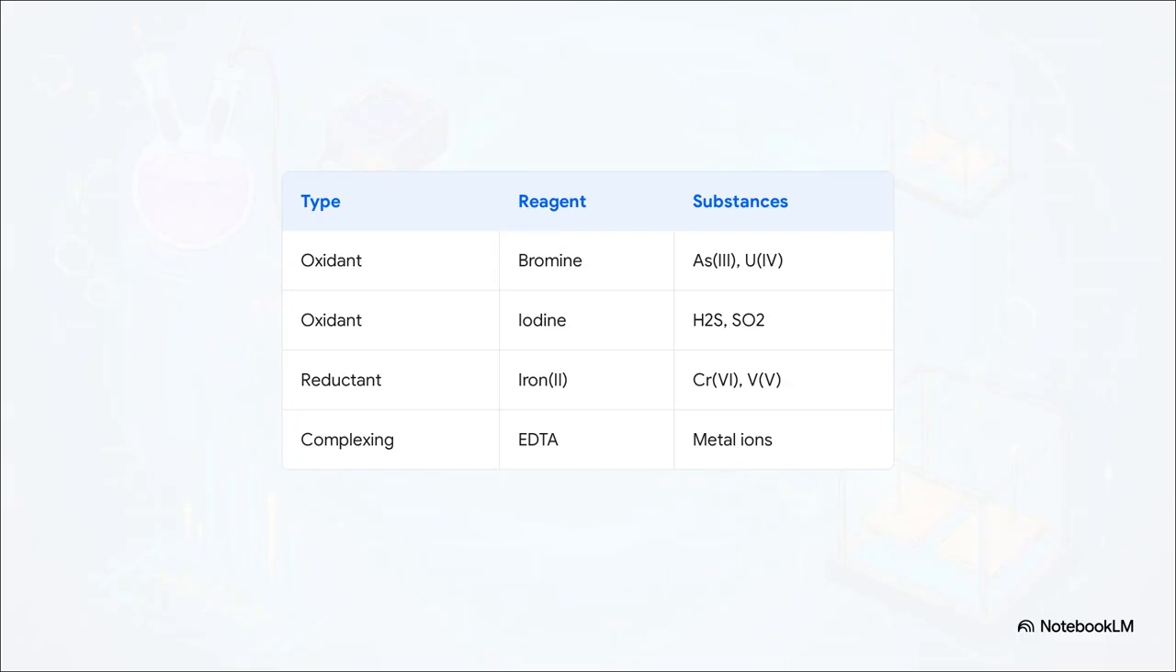The sheer versatility of this technique is amazing. Data from industry leaders like Mettler-Toledo shows that whether we need powerful oxidants like bromine or silver-2, reductants like iron-2, or even complexing agents like EDTA, we can just generate them all on demand right at the electrode. We can determine everything from metal ions to hydrogen sulfide without ever pouring a single drop of a standard reagent.